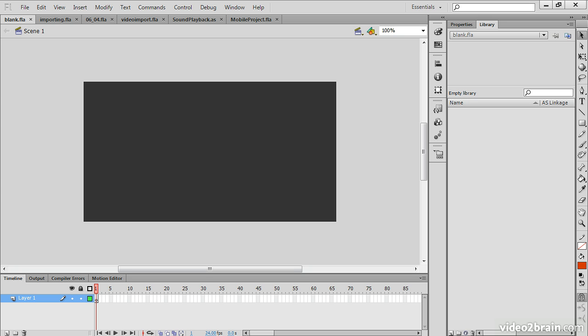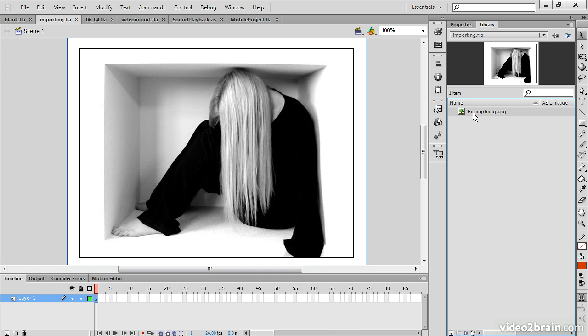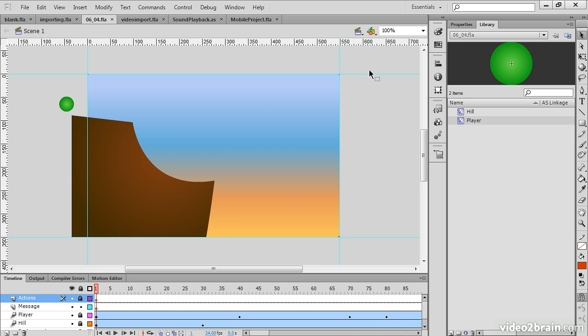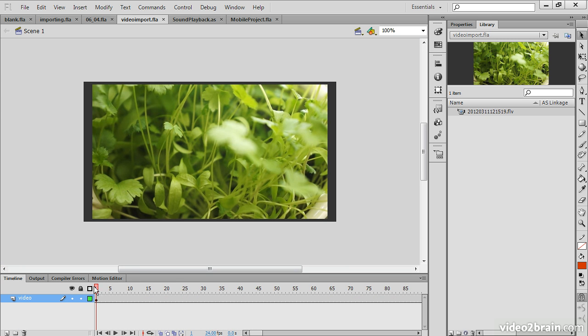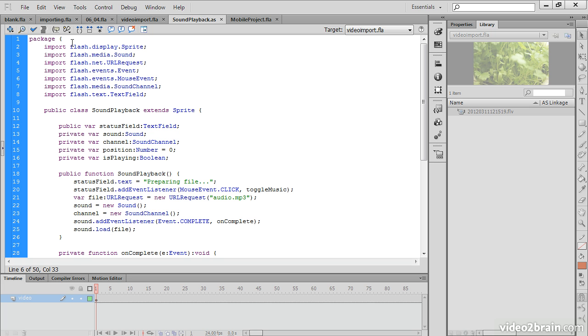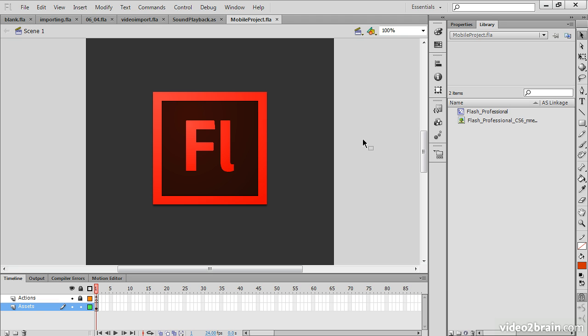We'll cover a full application interface and tooling overview, document creation and management, creating and importing assets, symbols and the library, animating along the timeline, using sound and video, ActionScript basics, authoring for mobile devices, plus debugging, compilation, and publication of our projects.